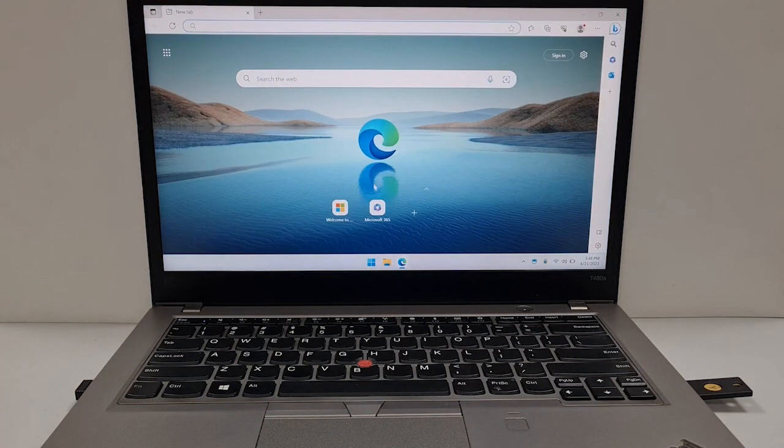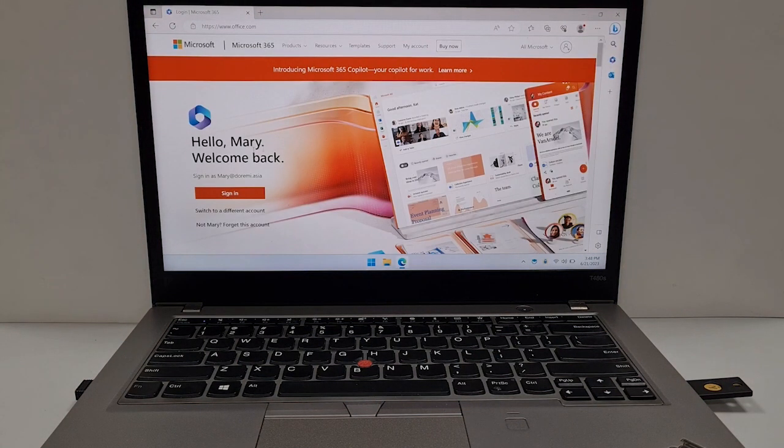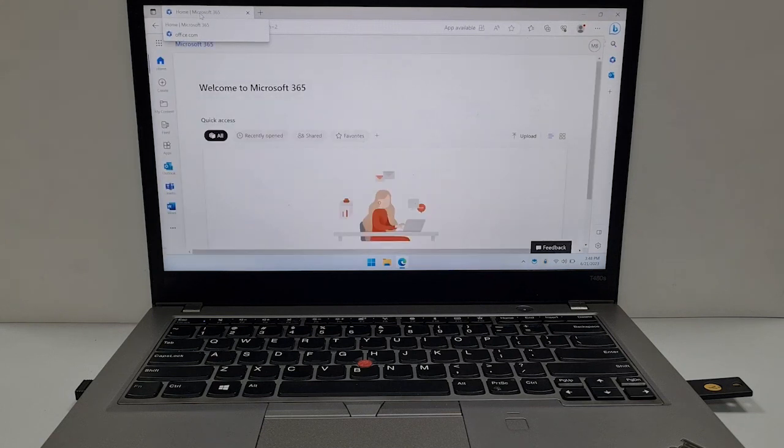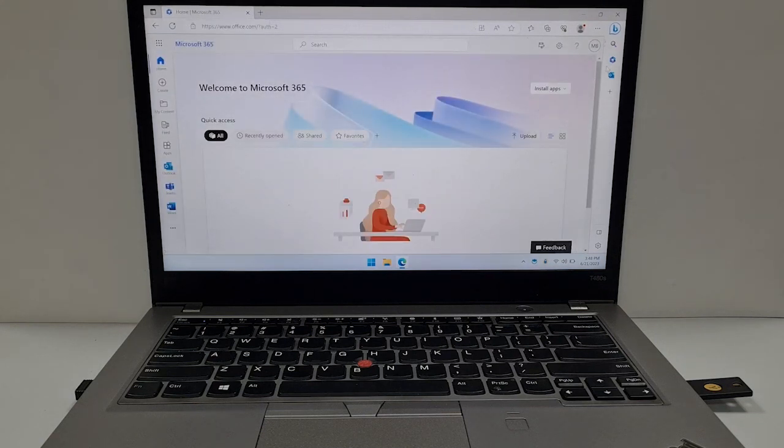Microsoft 365. We just demonstrated that users only need to authenticate to their endpoint, and the endpoint with Magic Endpoint Center will authenticate to everything else for the user.